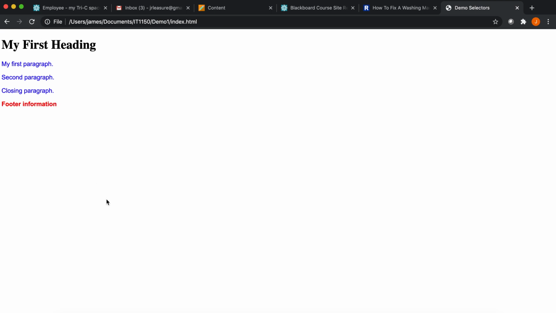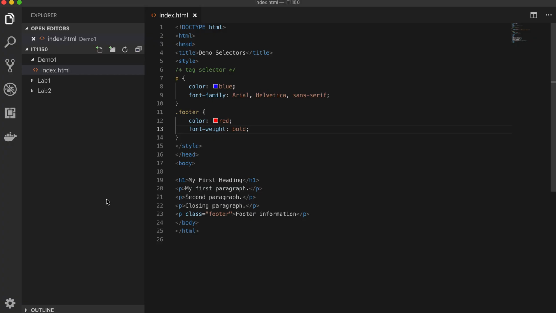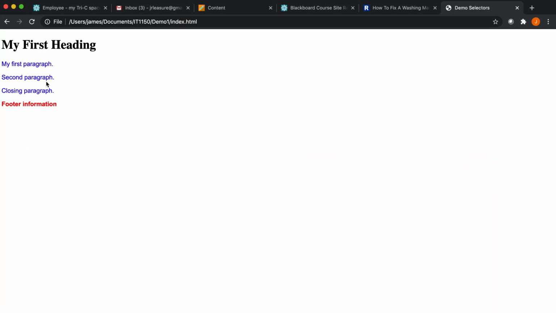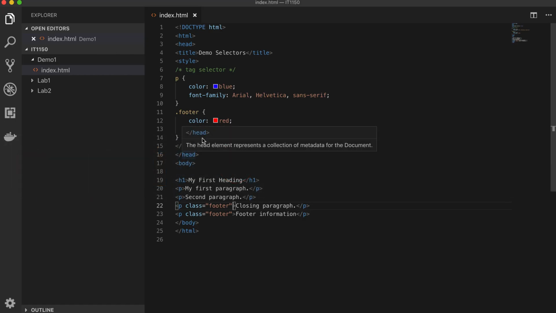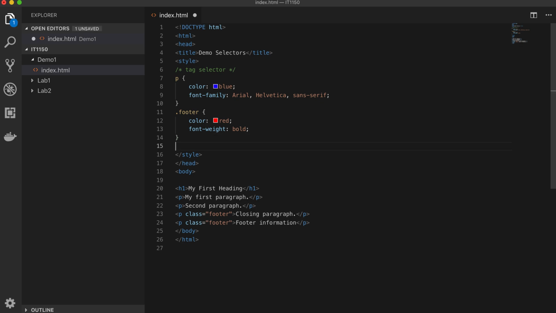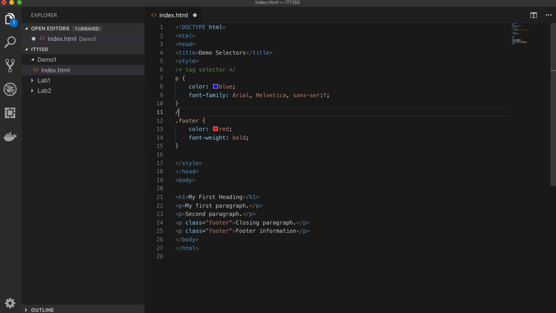Now with class selector, you can have multiple elements on the page with that class. So if we wanted to, we can also change the second to last paragraph. Okay, a third type of selector is the ID selector. Let me just label this really quick. Class or class name selector.